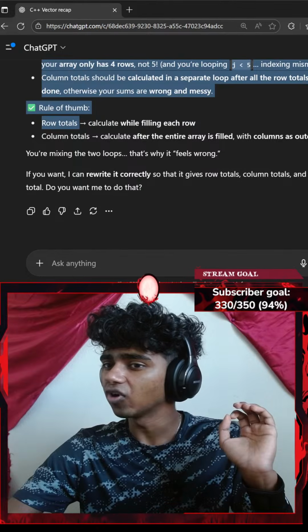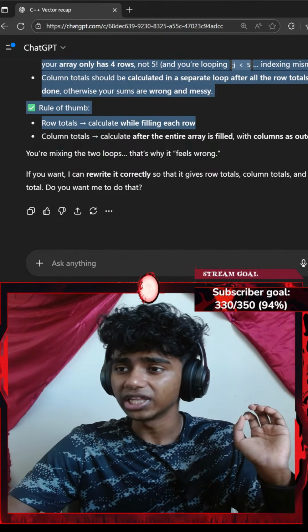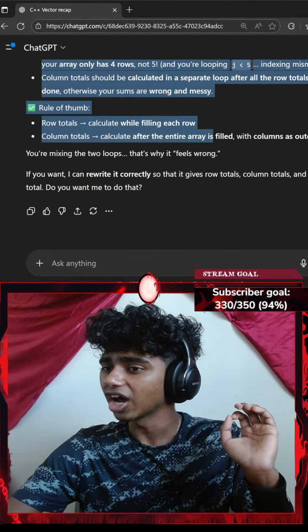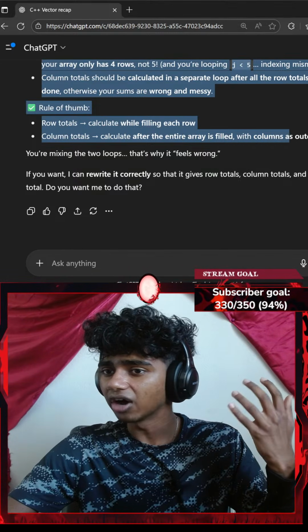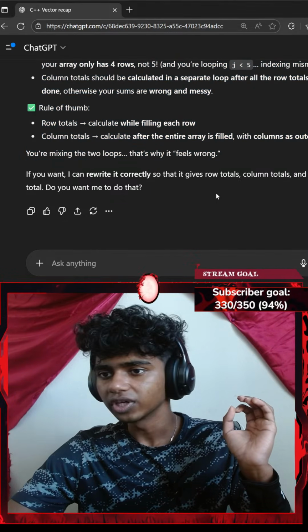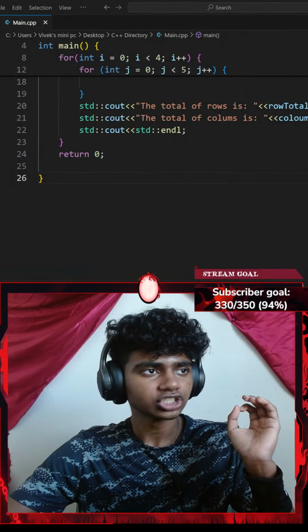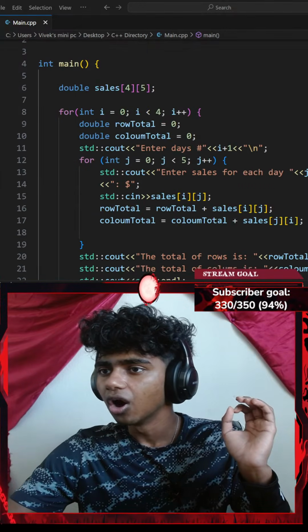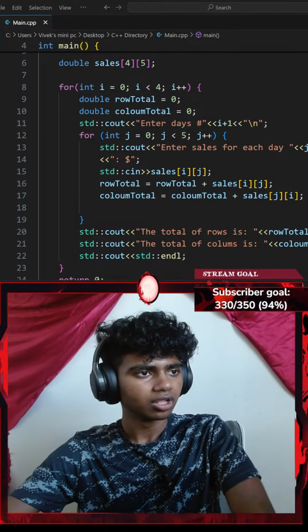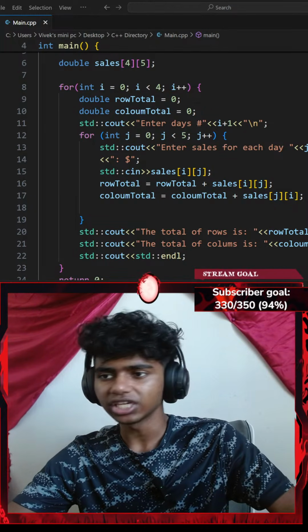Rule of thumb, row totals calculate while filling each row. Column totals calculate after the entire array is filled, with columns as the outer loop. You're mixing the two loops. That's why it feels wrong. Okay, let me get ChatGPT here. Okay, I think I... Okay, calculate while filling each row.